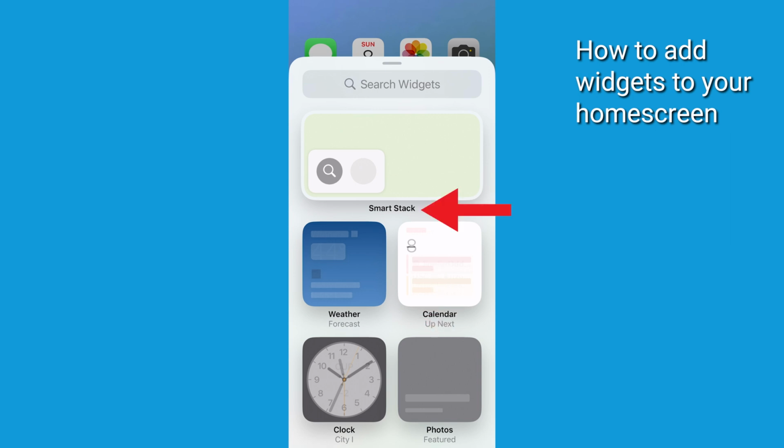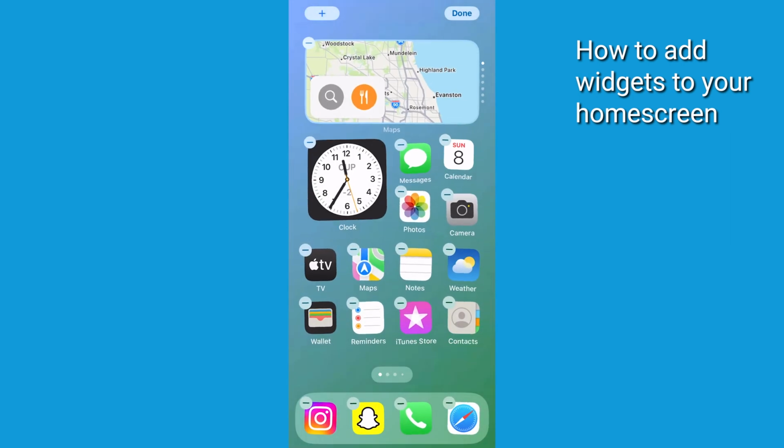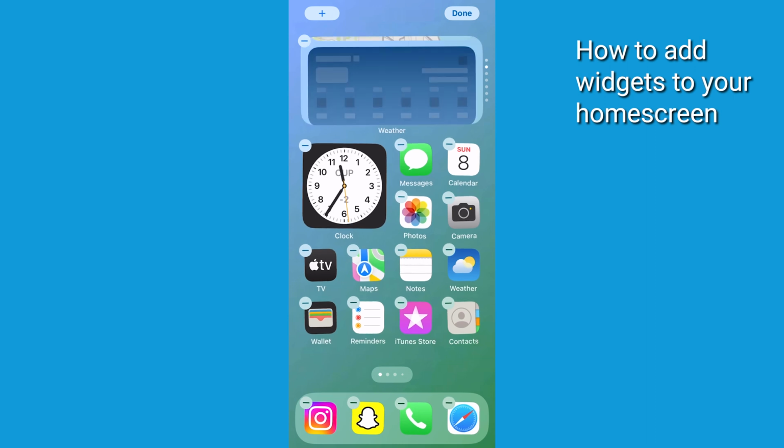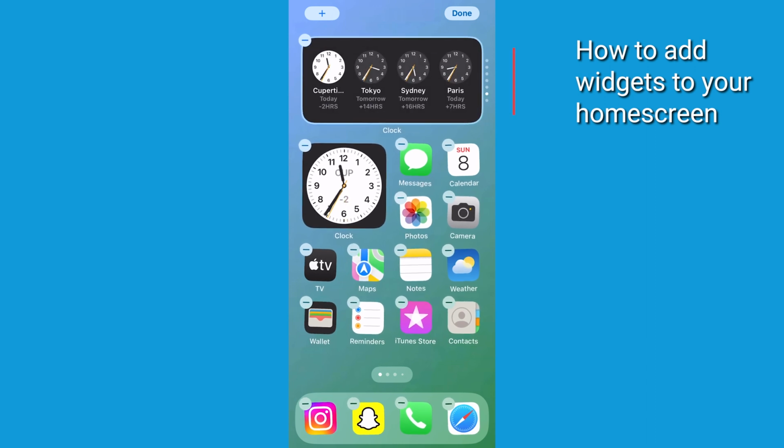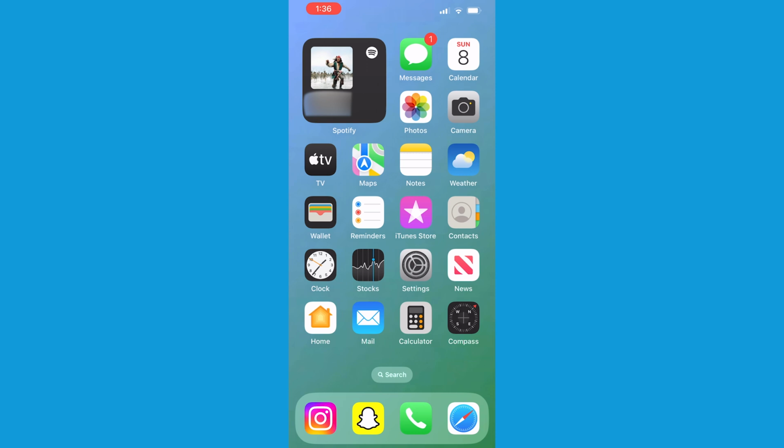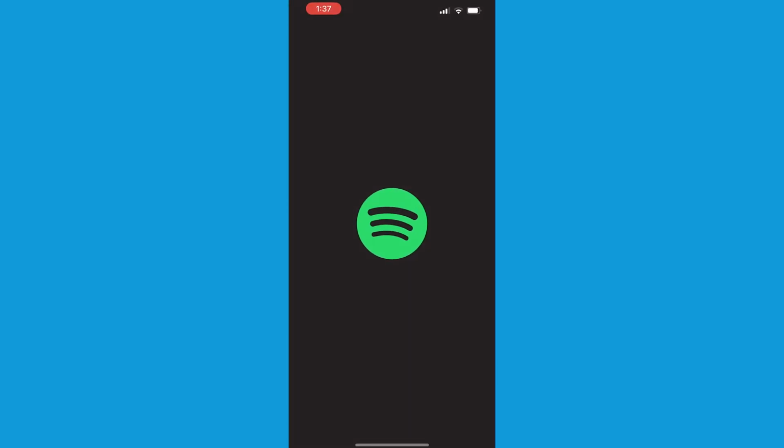There's also a Smart Stack feature which allows you to add multiple widgets all together. This creates a stack that you can just scroll through to get to each one a lot easier. In previous versions of iOS, you'd be able to tap on a widget to bring them directly to the corresponding app. Well, now you can directly interact with the widget without ever having to open the app.